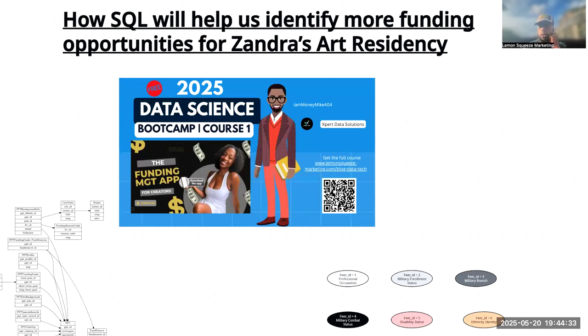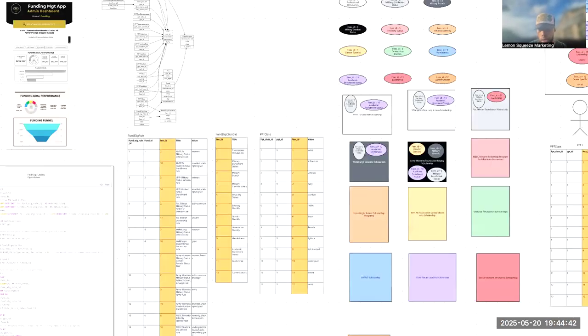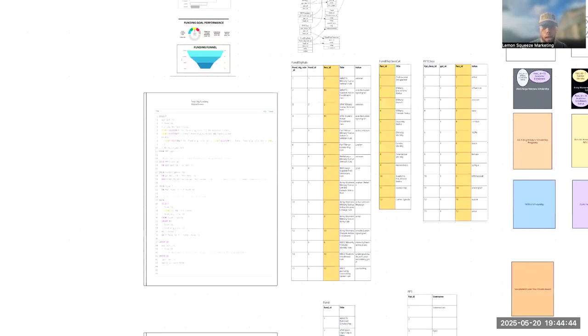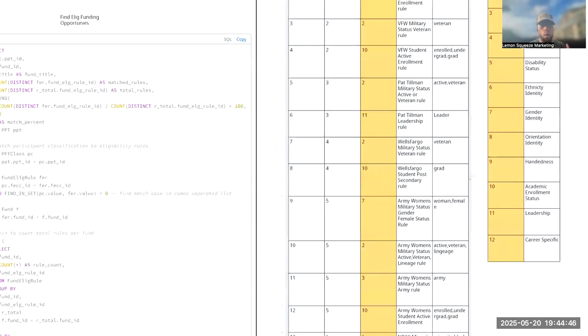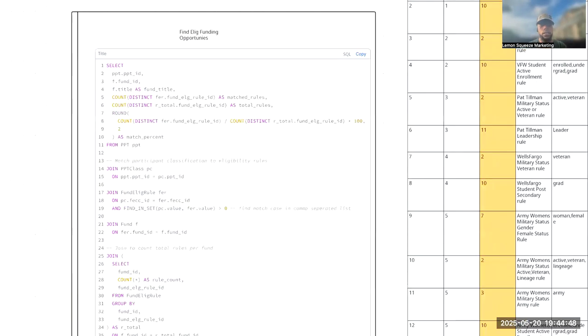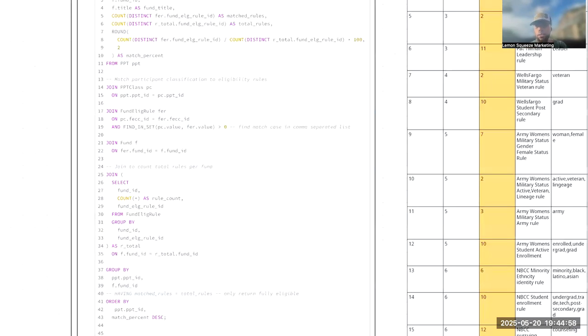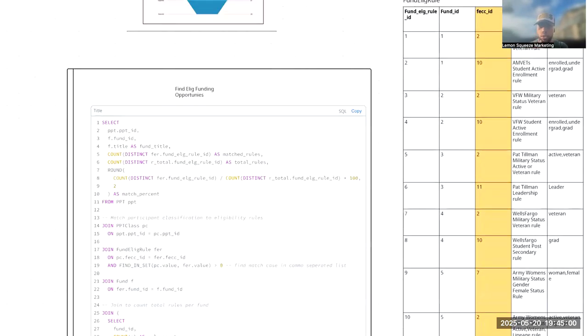Okay, so let's take a step back and let me show you guys what we're going to do in this exercise. By the end of this tutorial, you guys will have created this query. And this query essentially is going to identify the funding opportunities that our participants are eligible for. So this nice little query right here, that's what you guys are going to be able to build by the end of this tutorial, and it's going to make perfect sense to you guys.